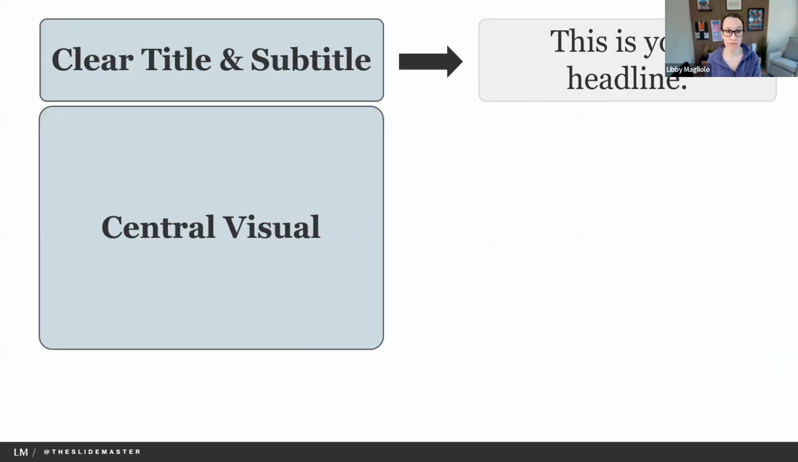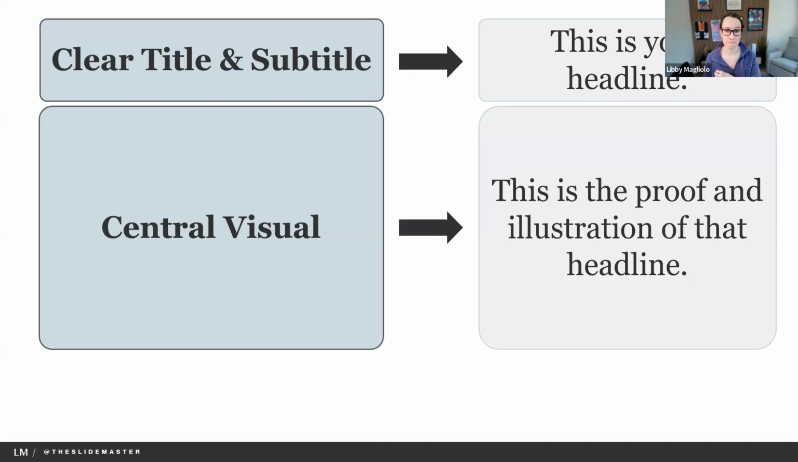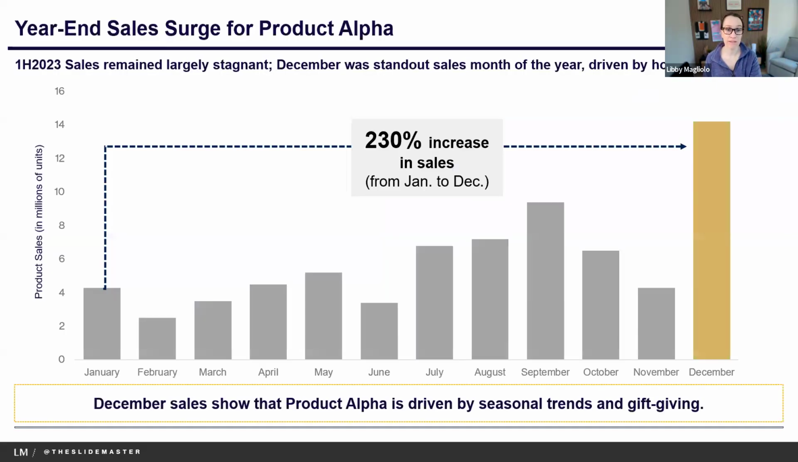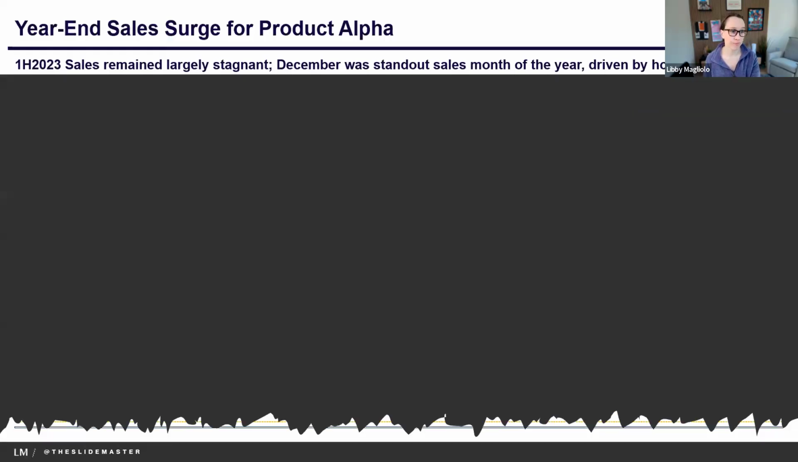Let's talk about the jobs of these different parts. Our title and subtitle function as the headline for our slides. When we use a slide title like data or insights, we're not giving our audience a whole lot of clues. We're not telling them what to take away from the slide. Think about your slide title as your headline that tells people what's coming. Then your central visual is the proof and illustration of that headline. What information do you need to visualize in order for people to believe the slide title that you just wrote?